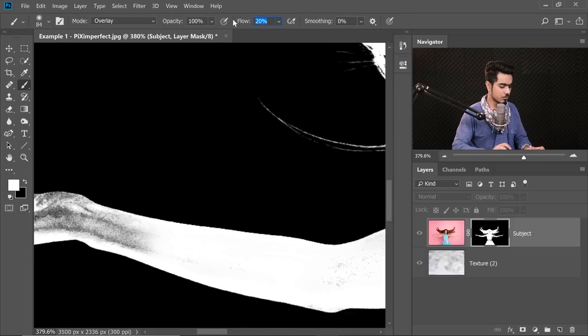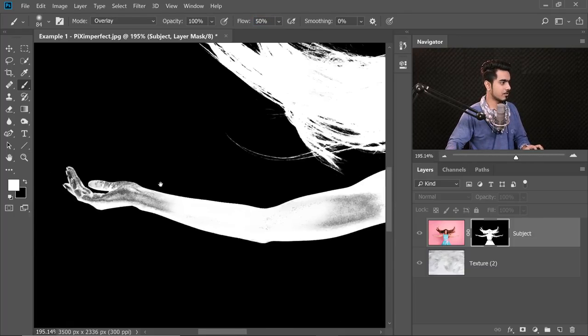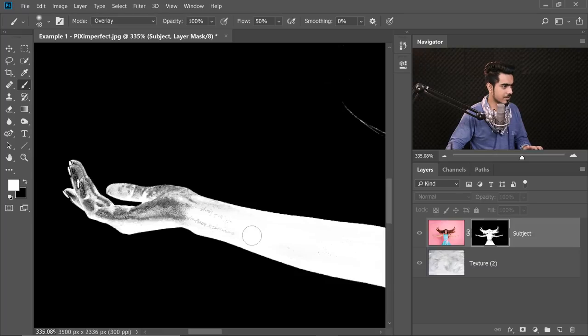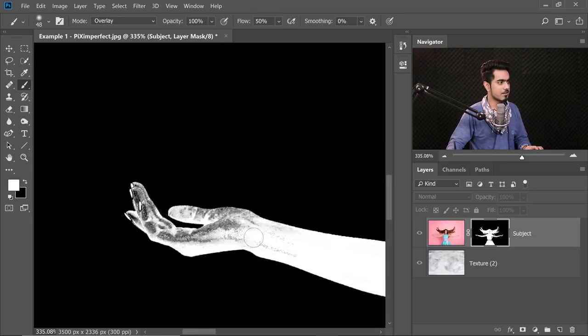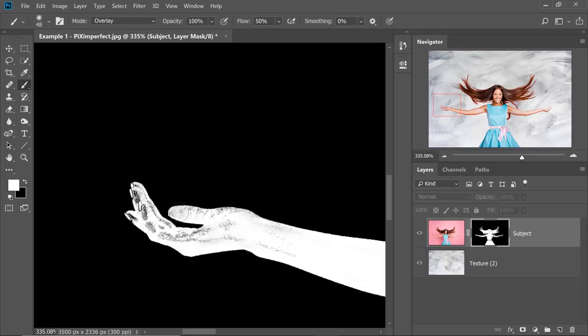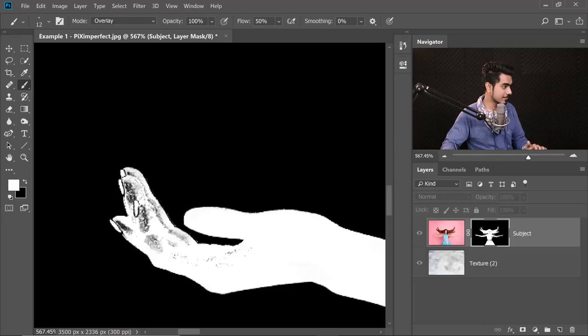So let's increase the flow to somewhere about 50%. And let's start painting inside her hand. Just like that. And there might be some left out areas and you can fill it with the normal blend mode later. But for now, let's fill in the obvious. You don't have to care so much about accuracy because you cannot paint accidentally outside. So let's keep on painting.